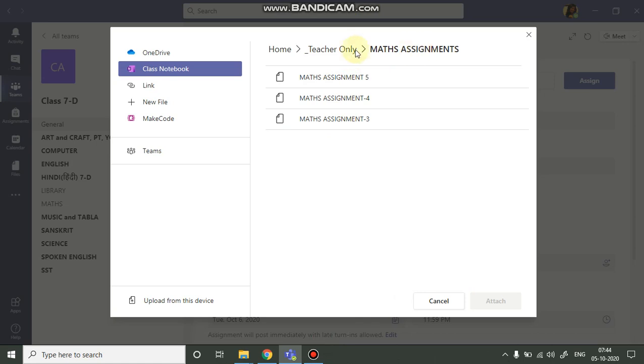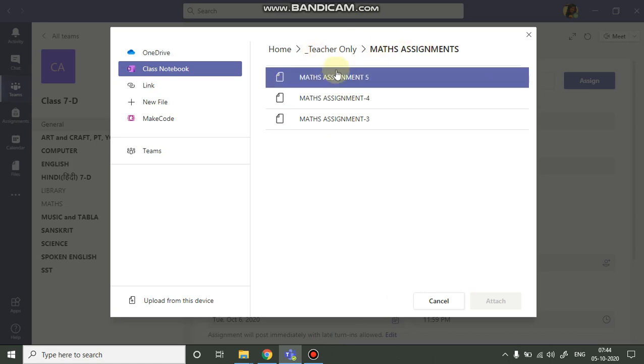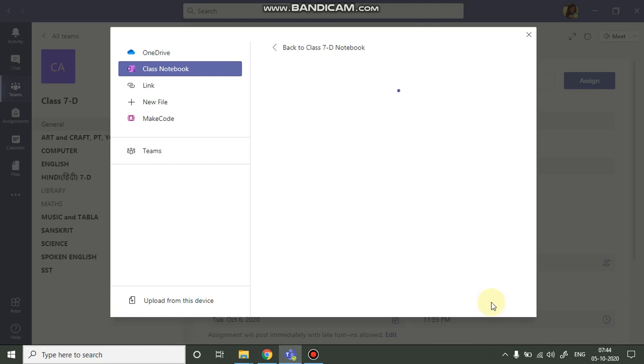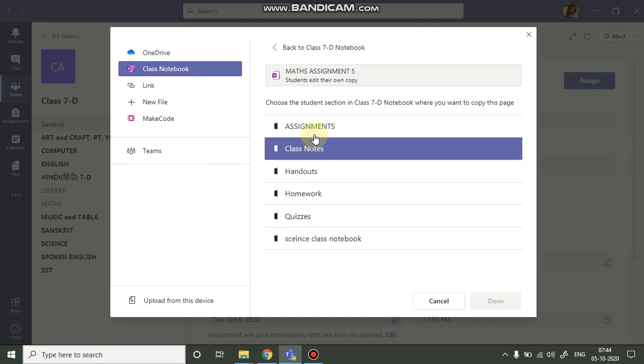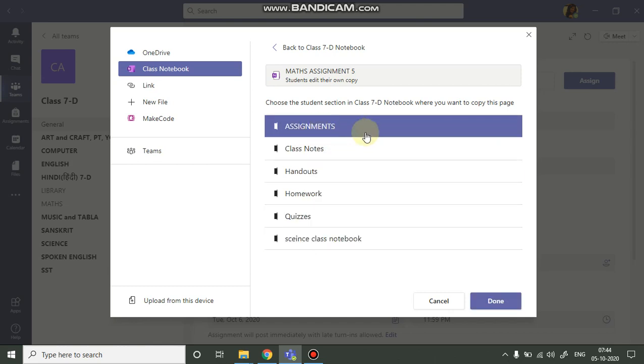Alright, from the maths assignment part, I'll be selecting my assignment, which is maths assignment 5, and I'll simply attach it. Now once you attach, it will ask you in which section of the student notebook you want to assign it, or you want to copy this page. So I always prefer to go for the assignment section.